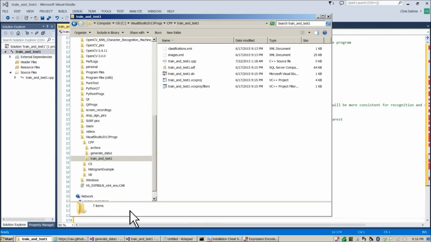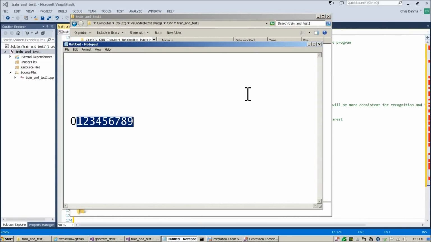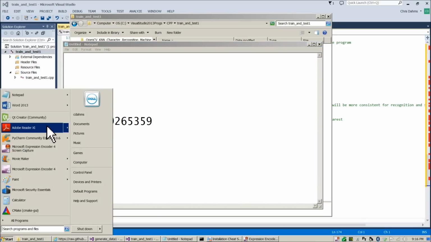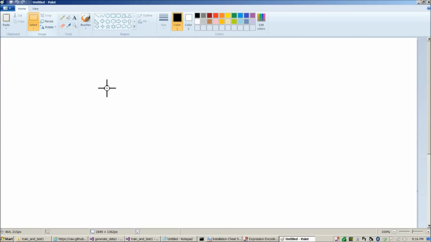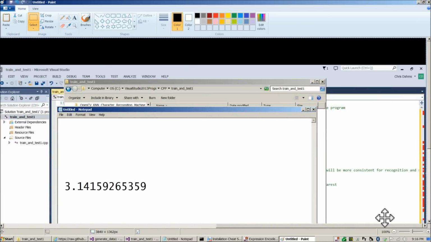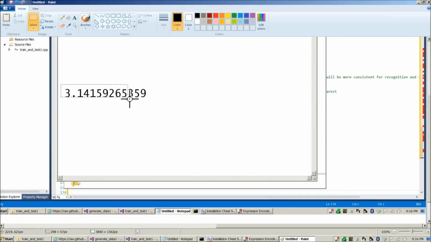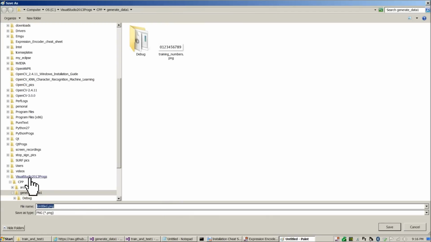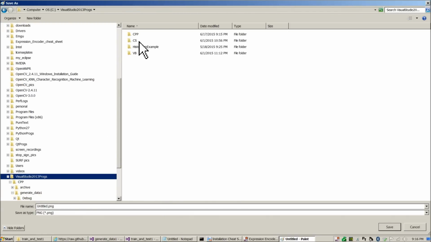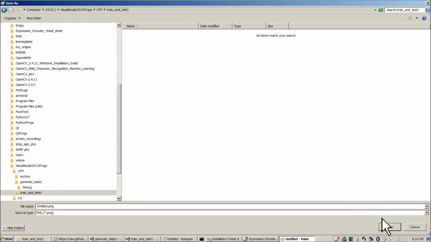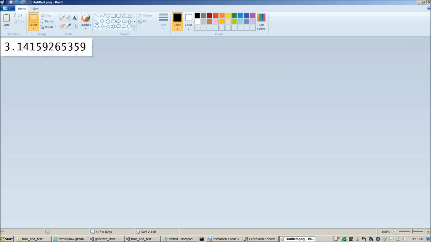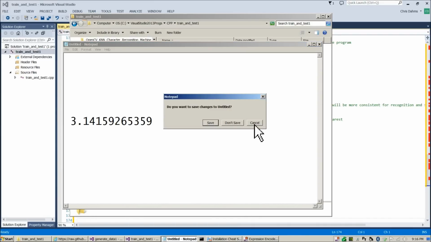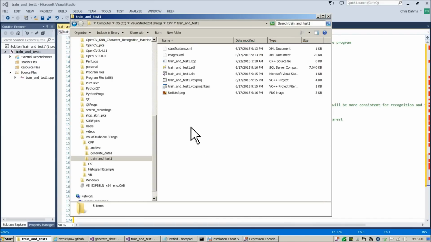So let's see if we bring up Notepad, and we just paste over that, and then control print screen, and then start paint, select, paste that in there, move over here, draw a box around that, choose crop, and then save, and we'll save that to Visual Studio 2013 Prog CPP train and test. For now we'll just save it as untitled. We're going to have to rename it, of course. Okay, we can close that. Well, let's just minimize Notepad for the moment.